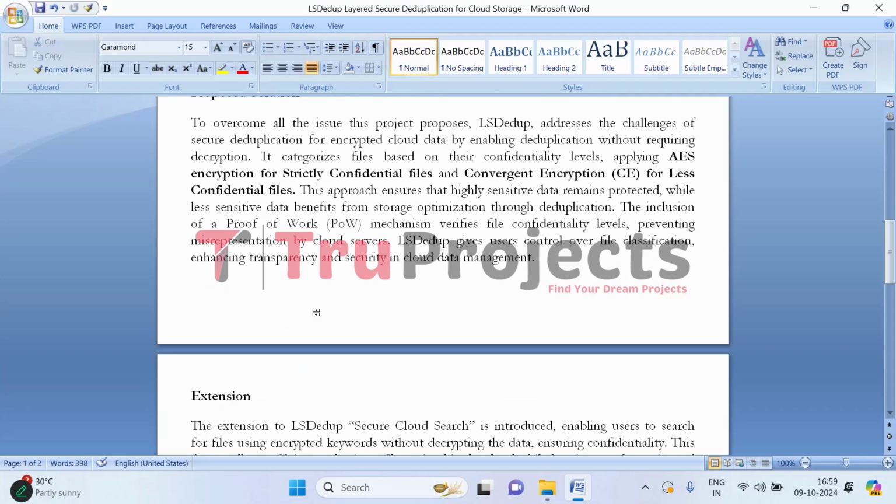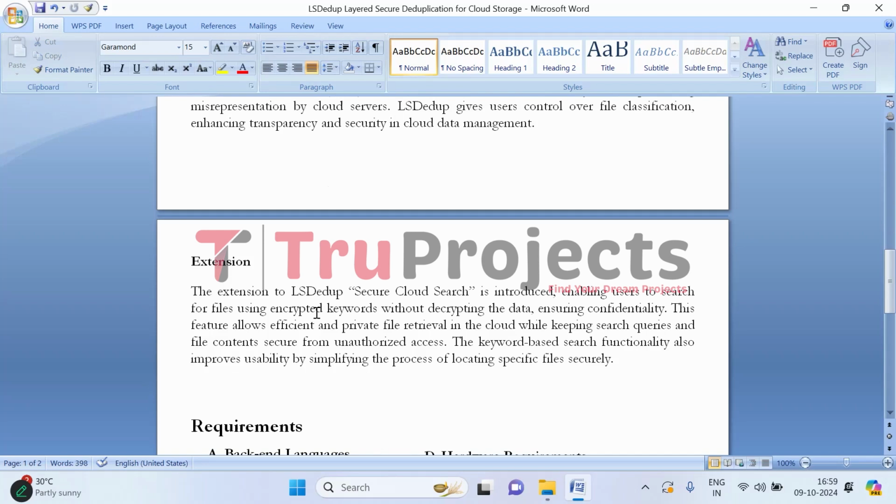So this is all about the proposed work. Moving on to the extension, as an extension to LSDedup, Secure Cloud Search is introduced. This feature enables users to search for files using encrypted keywords, which means they can find what they need without ever having to decrypt the data. This ensures that both the search queries and the content of the files remain confidential and secure from unauthorized access. What's really great about this is that it allows for efficient and private file retrieval in the cloud.